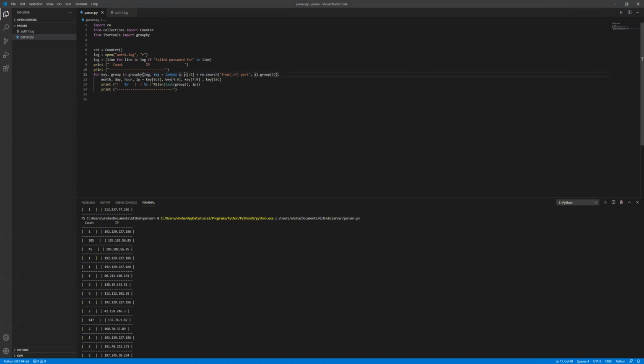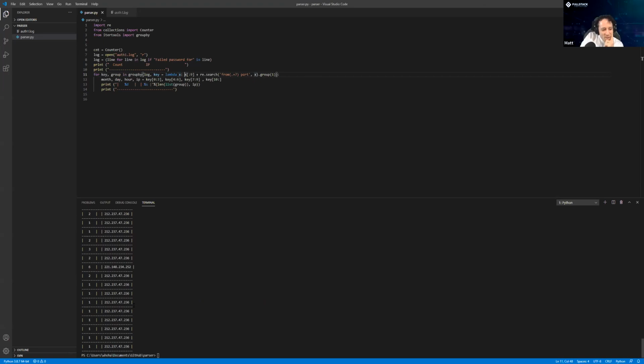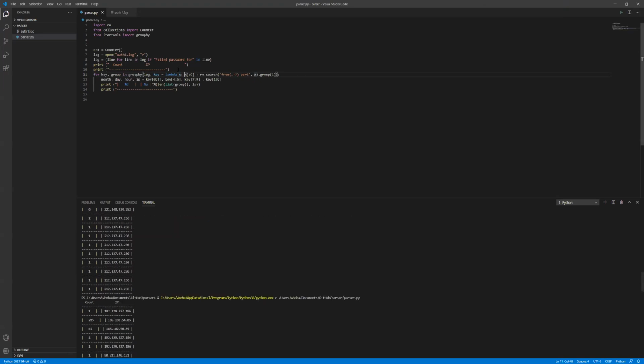Great minds think alike. So I thought it worked, but it doesn't match. Yeah, the numbers don't match. But I was also matching it based on when they failed the password attempt. That's why you're not going to get every IP that way.